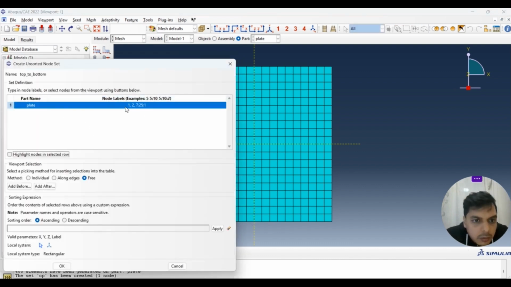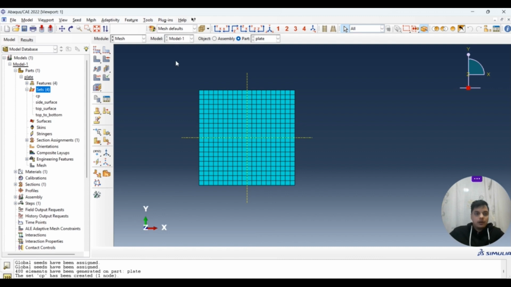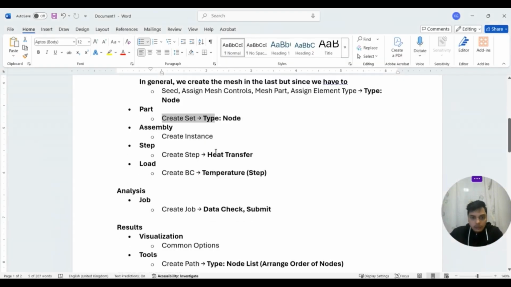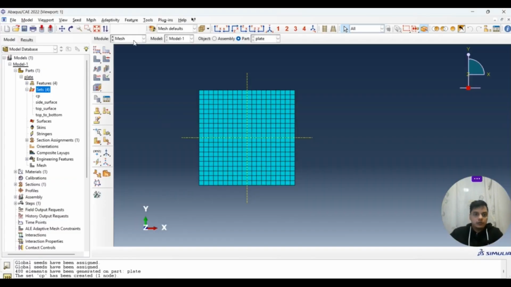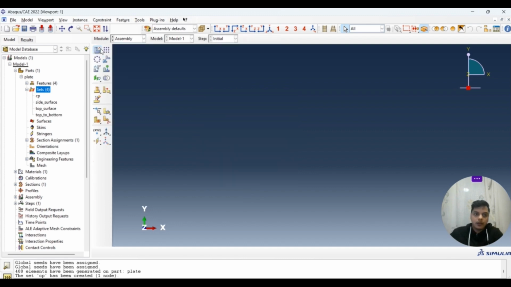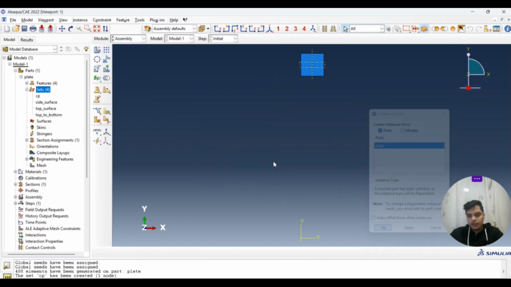Now I think everything's fine. But there is some modification that we will do later during the post-processing part, where we have to create the path. Now we have to do the assembly. Since we already have one part, we don't need to define anything else here.